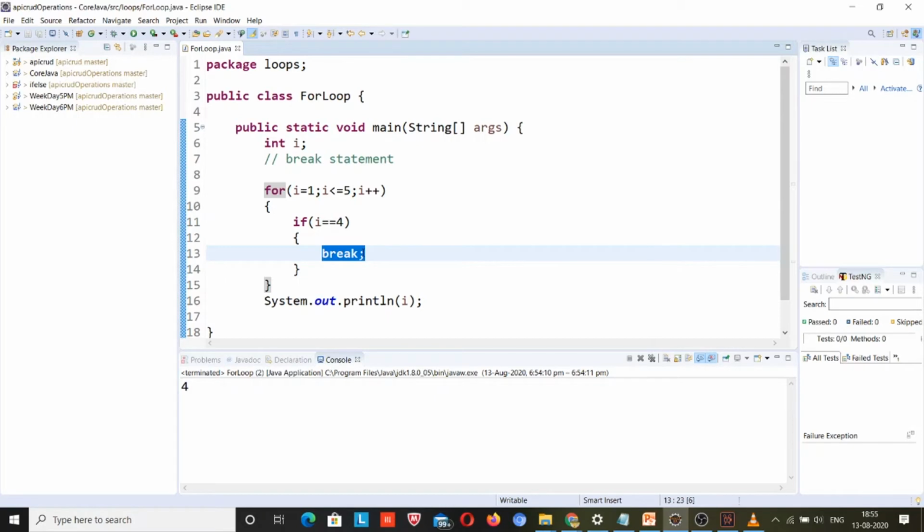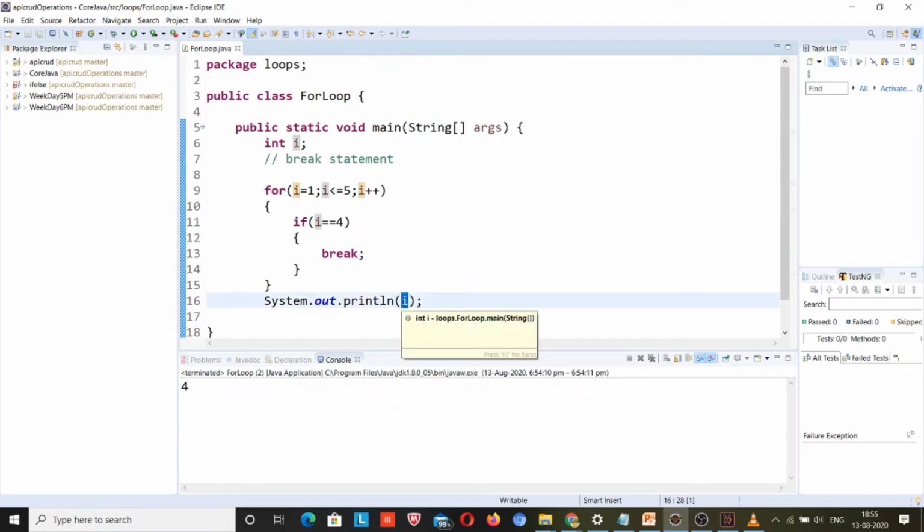break statement executed, right? What this break statement says is, throw out of the loop at once. So as soon as it found the break, it was thrown out of the loop, and when it was thrown out of the loop, the value of I was 4, that's why it printed 4. So don't guess, just first understand what the code says.